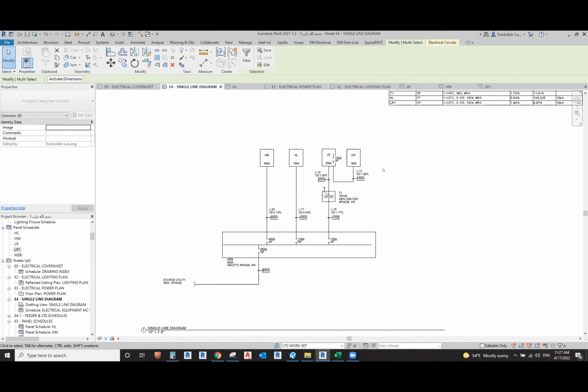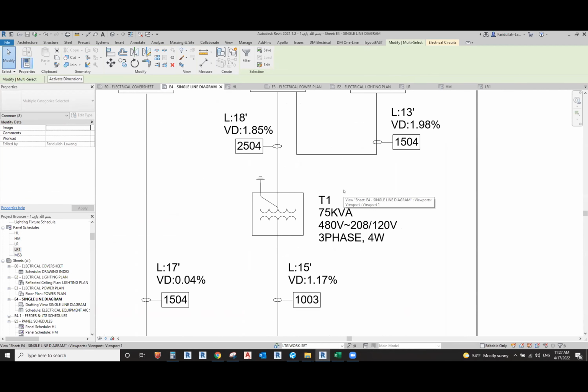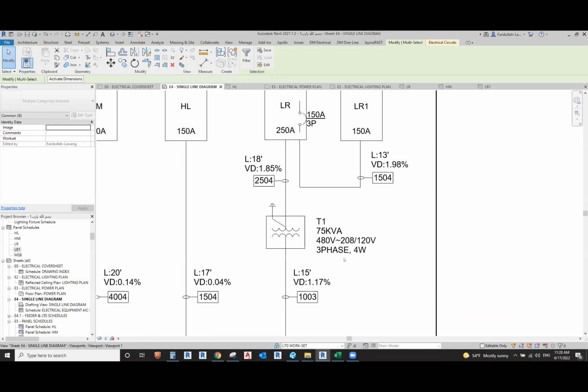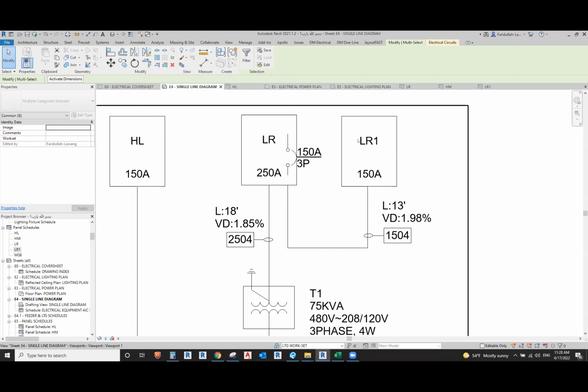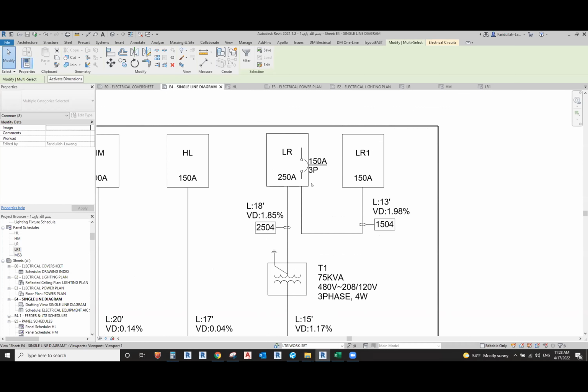Right. So you mentioned it's for the 75 kVA transformer. Like you mentioned last session, there is 250 ampere. It feeds the two panels, 150 for LR1, and for a transfer one, can it be like 100, because 100 and 150 be 250? No, because your load is a lot.